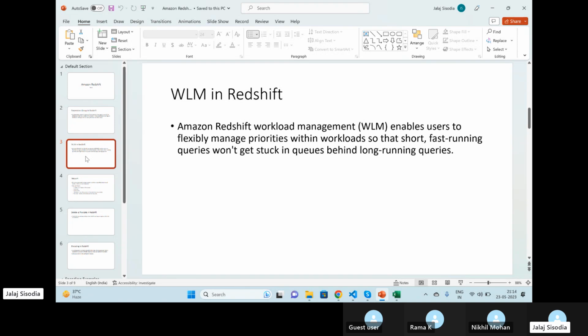Basically, we have to add the parameter group and then create the WLM user groups, or we might create a query group. I'm going to show you how to do it practically also. And just remember, this is not a developer or data engineer thing.